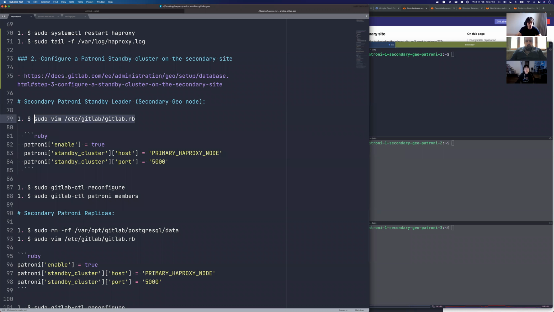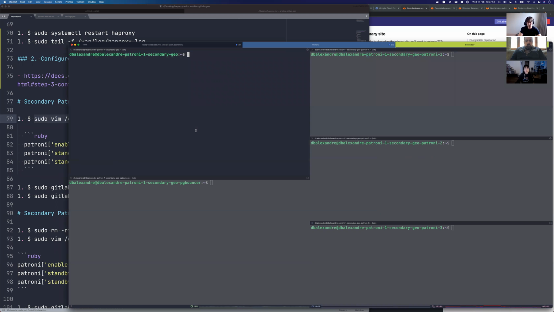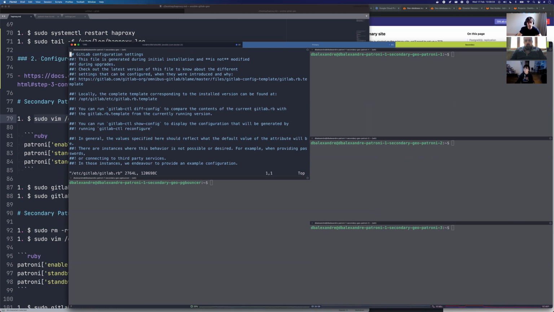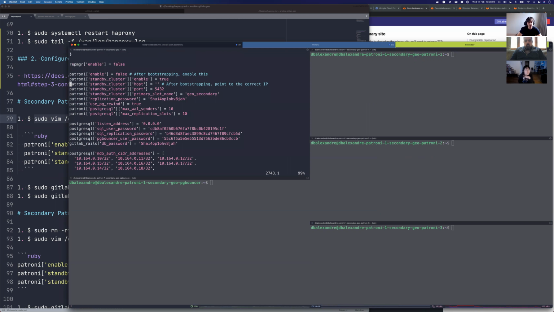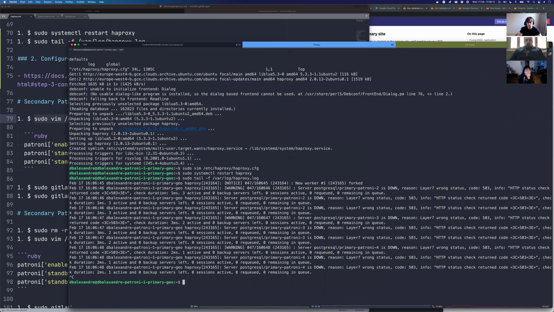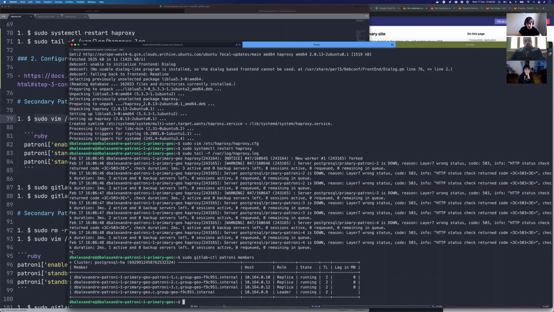So first, we're going to the leader. It's not going to have a leader, but this is the host that Postgres is replicating from, the primary. So we edit the gitlab.rb file. Here we need to change. Okay. The HAProxy is running on port 5000. It's running on this IP address.